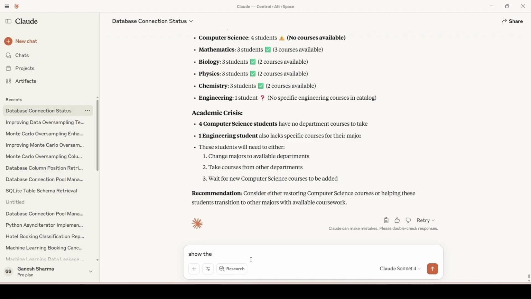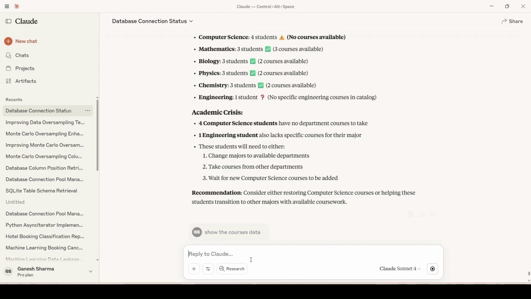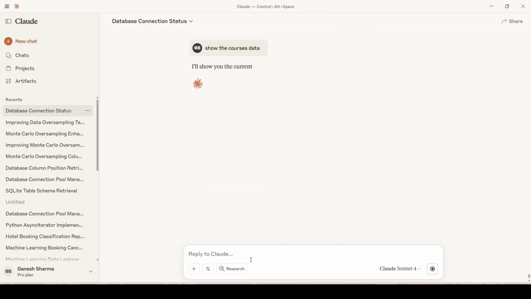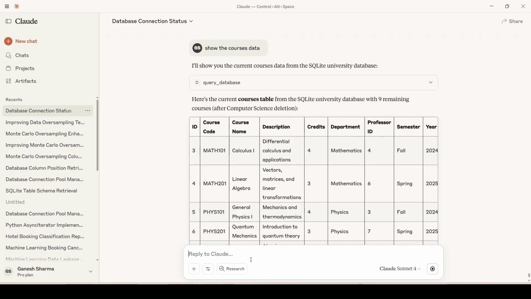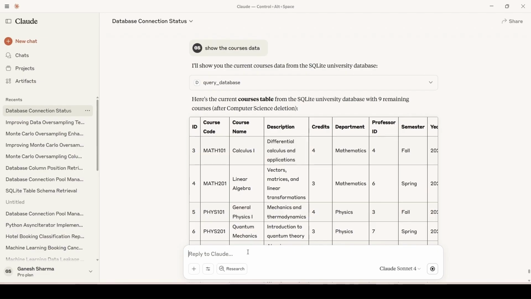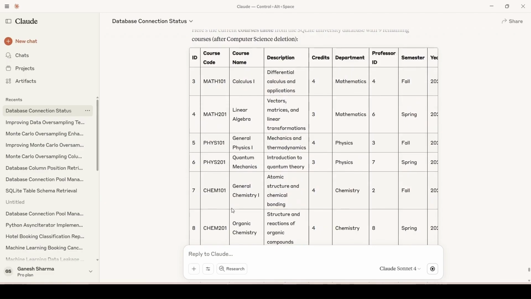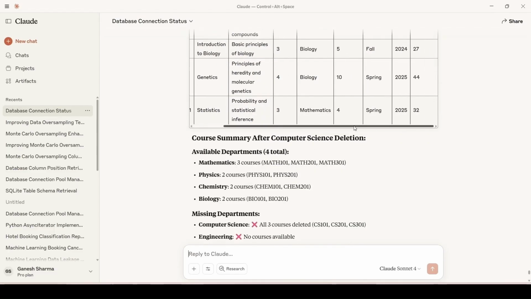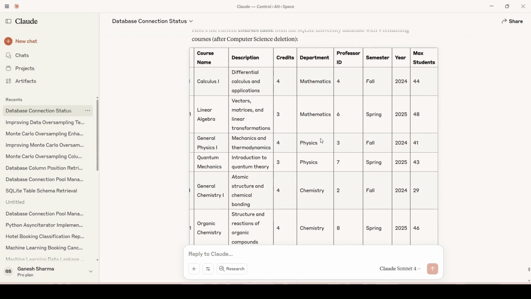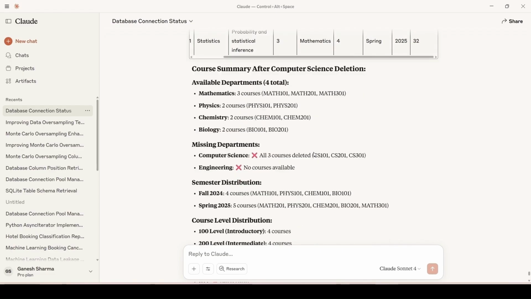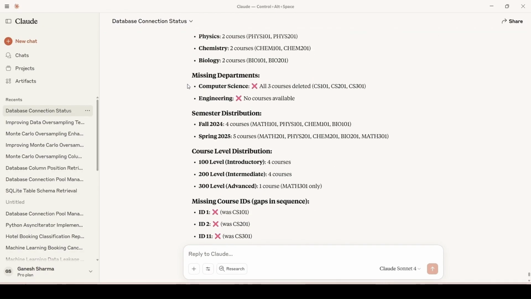Now we will write: show the courses data. And we can see here there are no computer science courses available. And it says code summary after computer science deletion. And all the information where it says missing departments, computer science and engineering, is also not available, which was already not there.